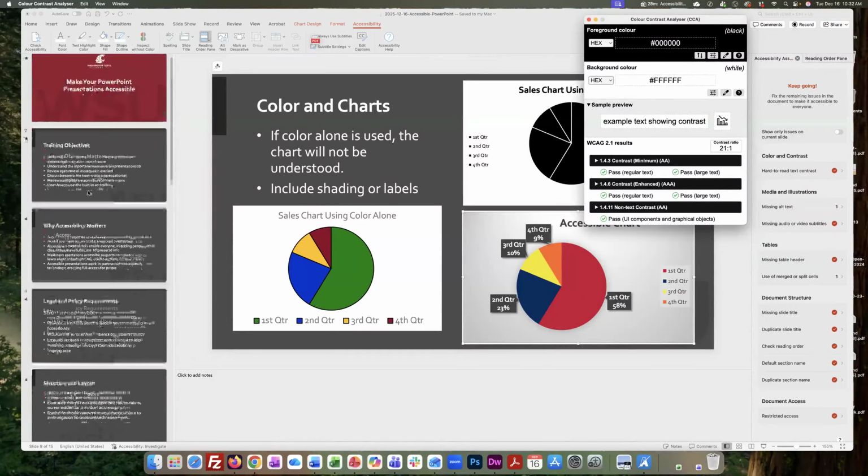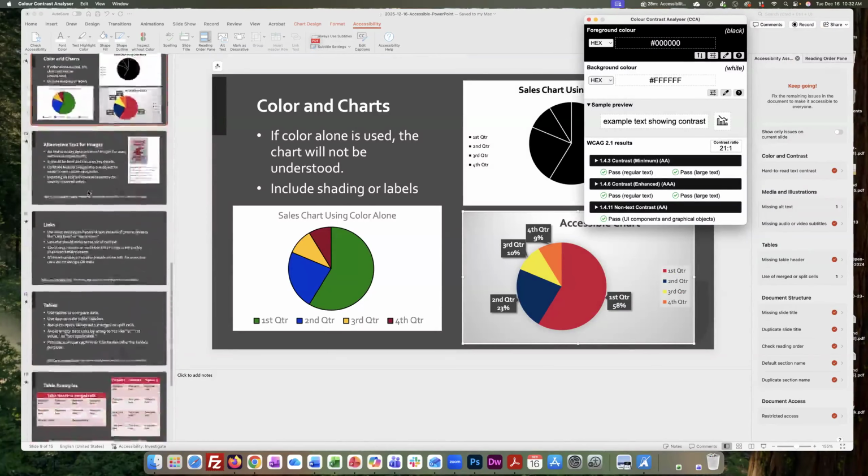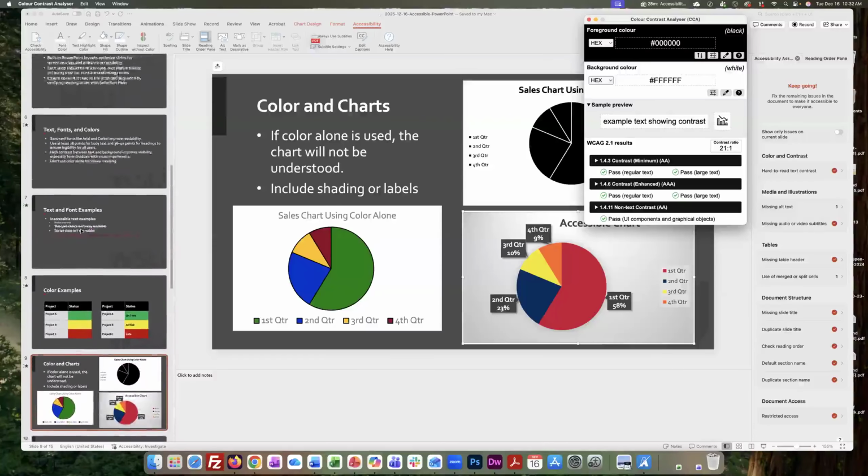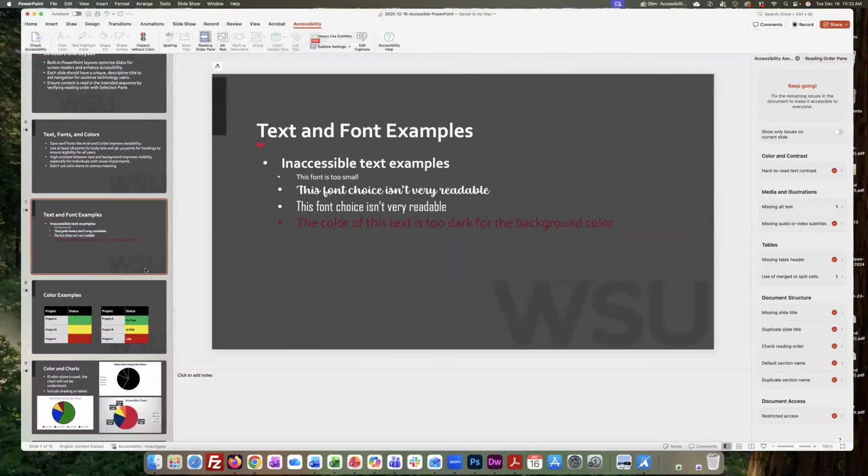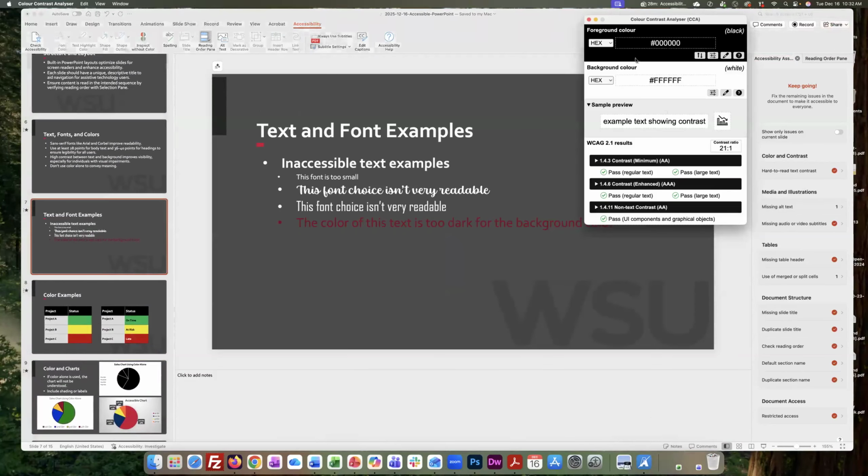So I'm going to go to the page where I had the really hard to read text, the dark red on the dark gray background, and I am going to check. Using the CCA's eyedropper tool, she selects the dark red text and dark gray background from her slide. The tool's window shows the contrast ratio fails all WCAG standards.